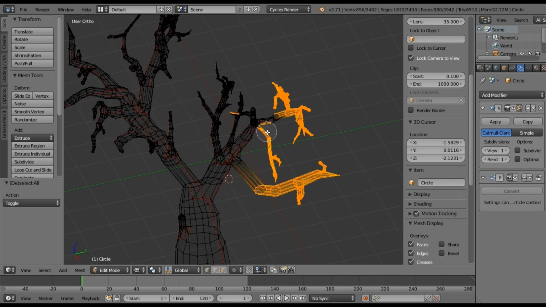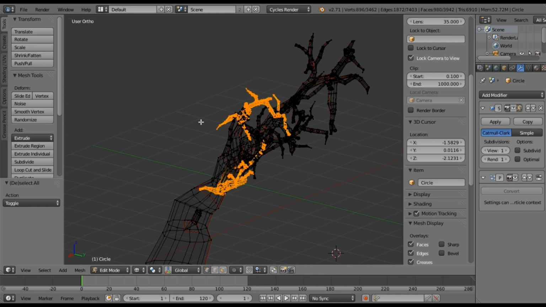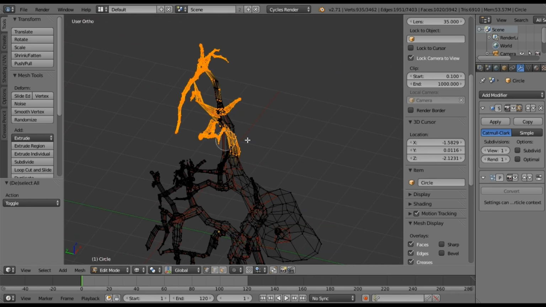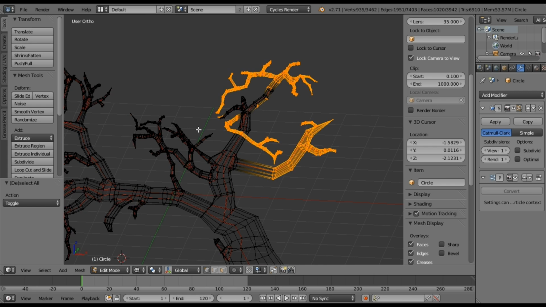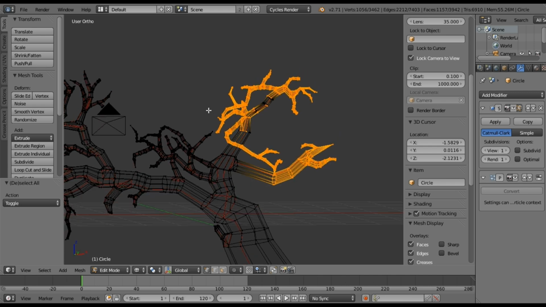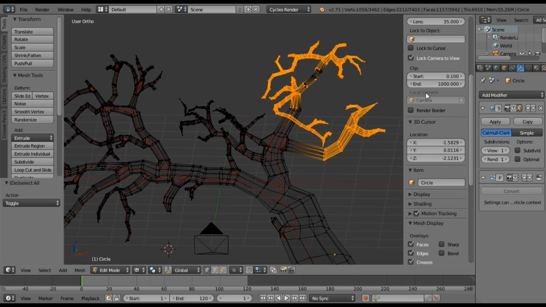I'm just going to select these. Select those. Select these. Select a little bit up here at the top. Okay, so let's pretend like this is the only part that I want leaves.